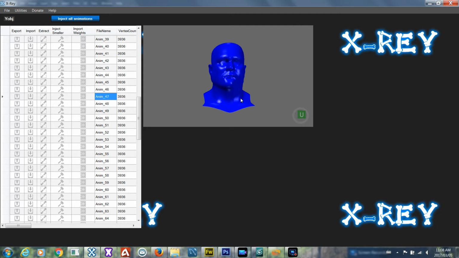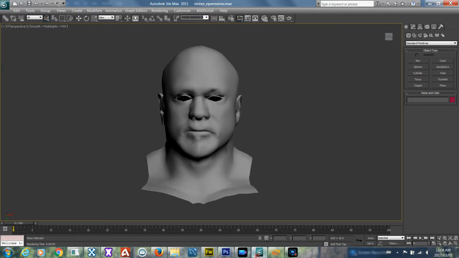So I have the Big Boss Man Y object open, and I'm going to import the head that I've created of Scott Steiner into 3D Studio Max. You can see this is the head that I've created. I've used Big Boss Man's head and I've sculpted it to look like Scott Steiner.